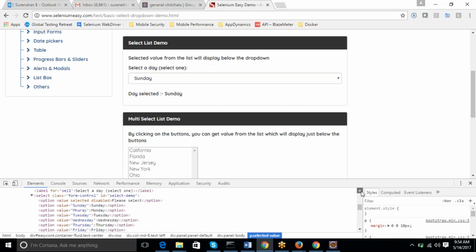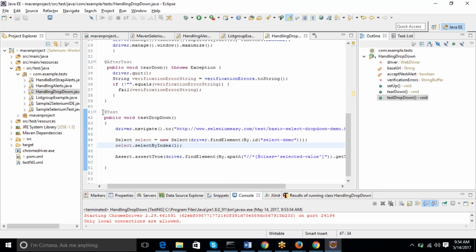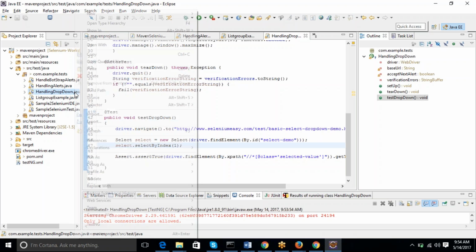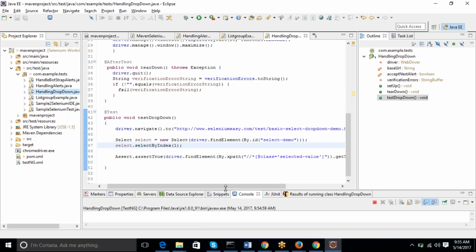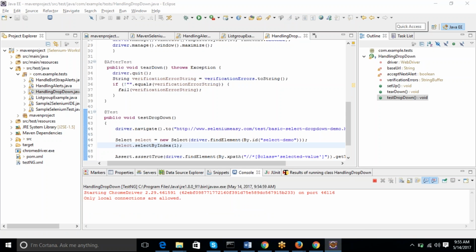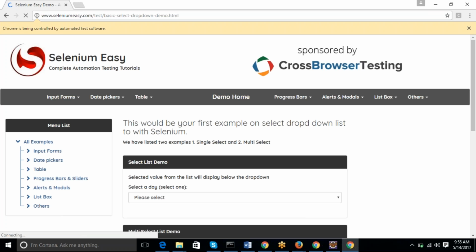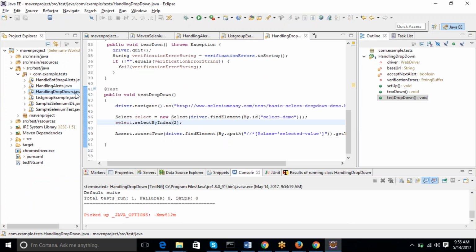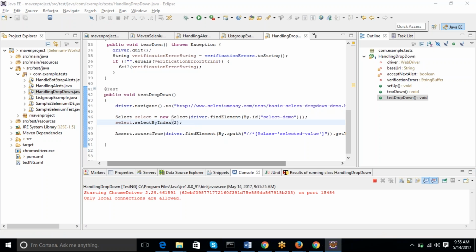It goes like this: 0, 1, 2, 3, like that. These are the option values. So I've selected by index saying 1, so go for the first element and select it. Yes, it selected Sunday, the first one. What if I say 2? It's going to give Monday and it's going to give me an error. Let's see. Yep, it gave us an error.